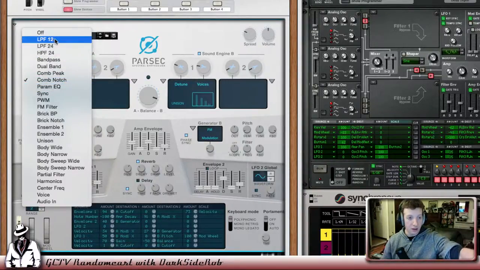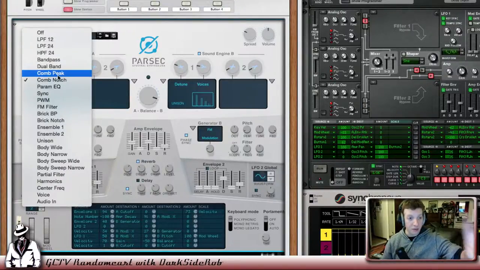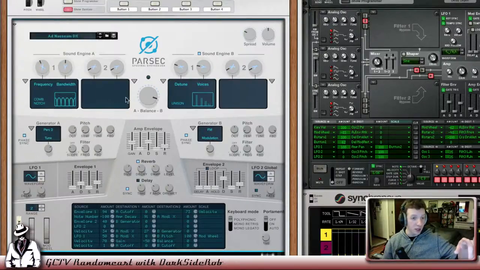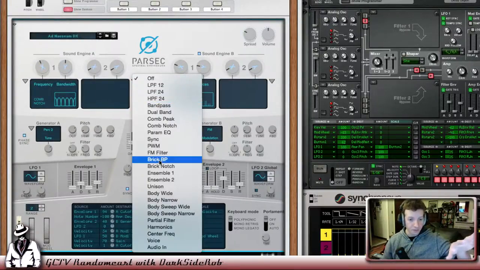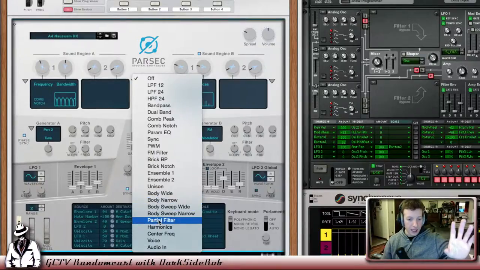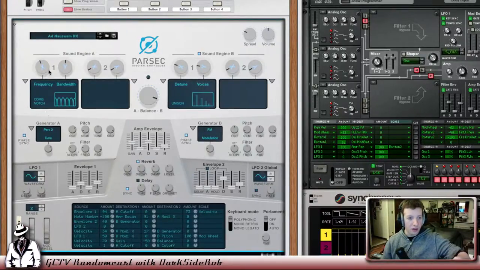It's got low pass filter, 12 dB, 24 dB, high pass, 24, band pass, dual, comb, all these sound engines. And all of these will create different sounds. And then there are two, I forget what they're called. Oh, they're modulator switches. So basically what you do is you have the sound, like this is a comb notch.